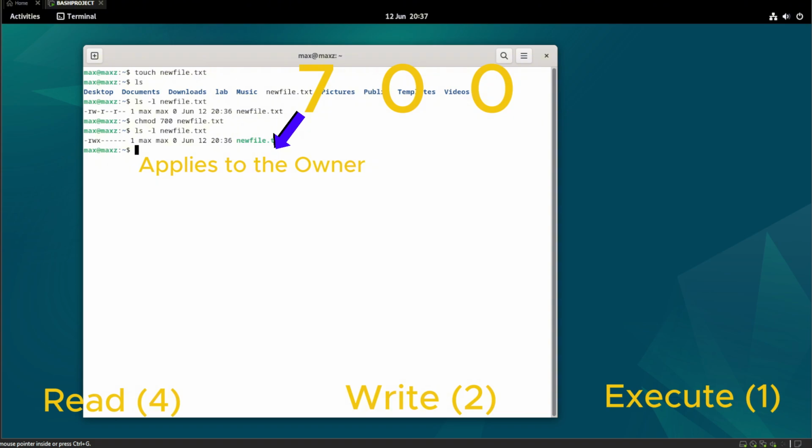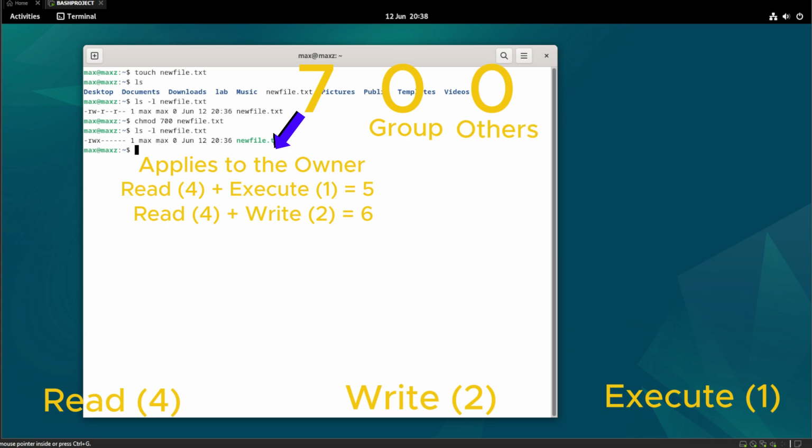So for example, if the first digit was 5, that means the owner can read and execute the file. If it was 6, that means the owner can read and write to the file. The second digit means the group. It's 0, so we don't give the group any permissions, and the third digit is others, which is also 0.